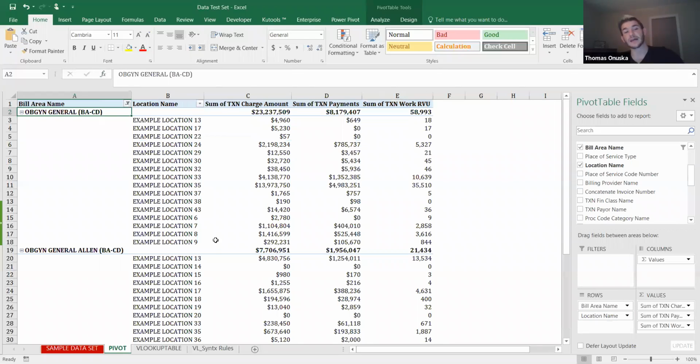I think once you get to that point though, you can really just experiment with it yourself, whether it's this sample data set or you do it in the future. You're not going to break it. So you can really just move things around and see what's possible with a pivot table.